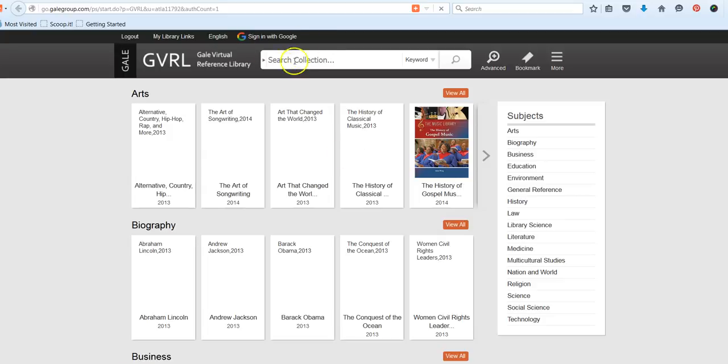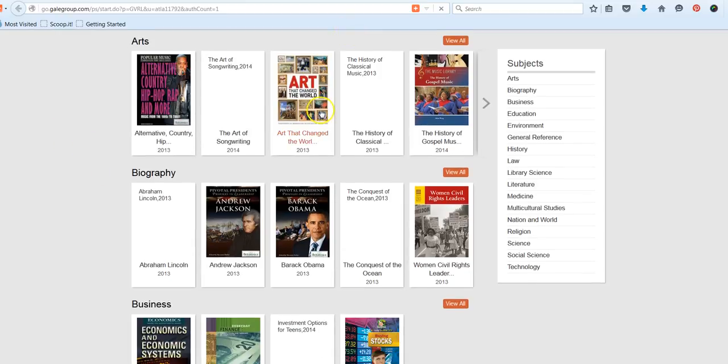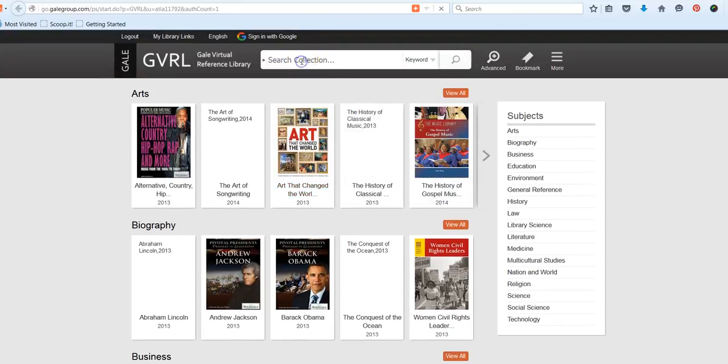Gale Virtual Reference Library is a Gale database, but it's a little bit different because it's only ebooks. However, the toolbar is the same, but I do want to show you just very quickly the search interface. Here we could go through and browse books by category, but most of us just begin searching by keyword.